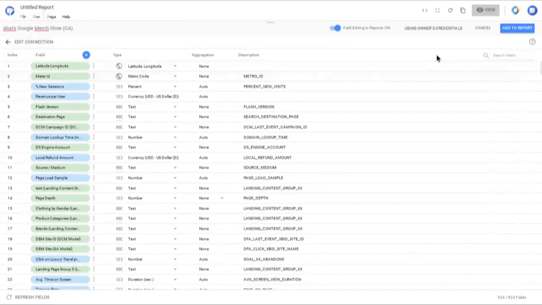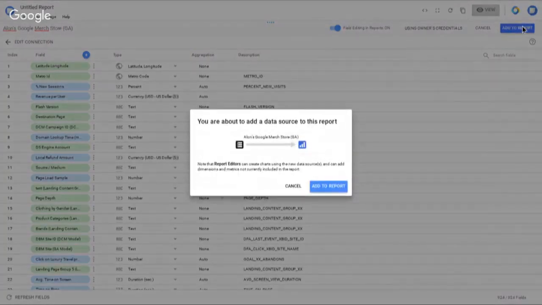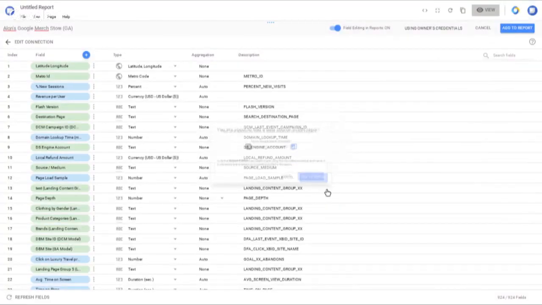So what we saw is we created this connection to this GA account. What we want to do now is add this data source, as we call it, back to the report. So I'm going to hit Add to Report. It's asking me whether I want to take this data source I created, this GA data source, and add it to the blank canvas from before. I'm going to say yes, Add to Report.